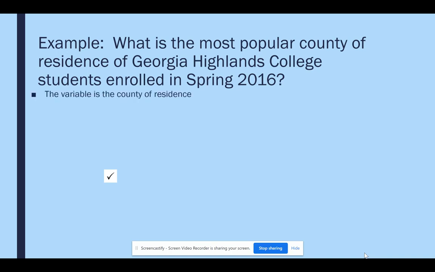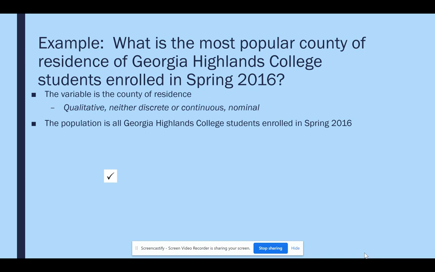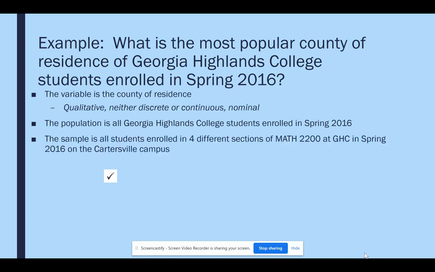So the variable in this case, what we want to know about, is the county of residence. It is a qualitative variable, which means it's neither discrete nor continuous, and it's nominal because living in one county is not necessarily better than living in another. The population is all Georgia Highlands College students enrolled in spring 2016.